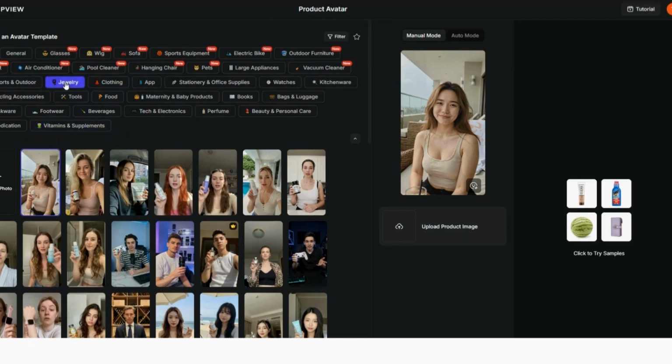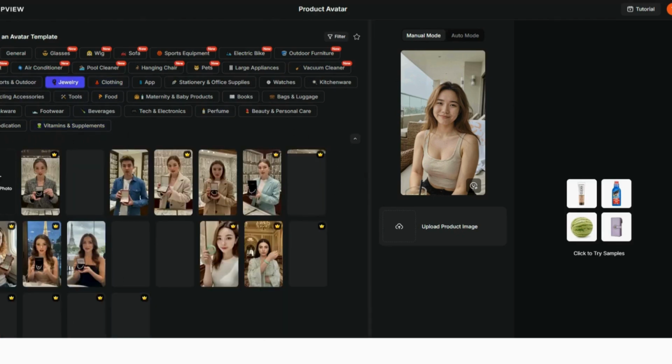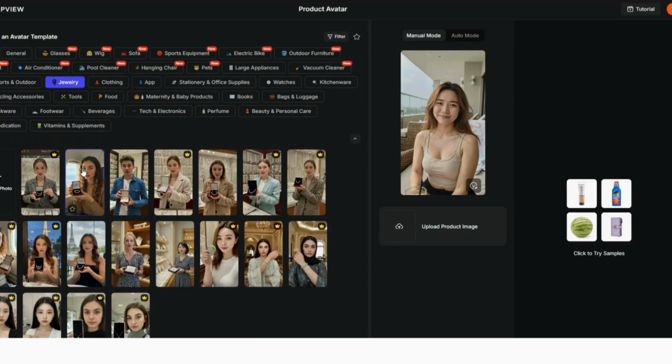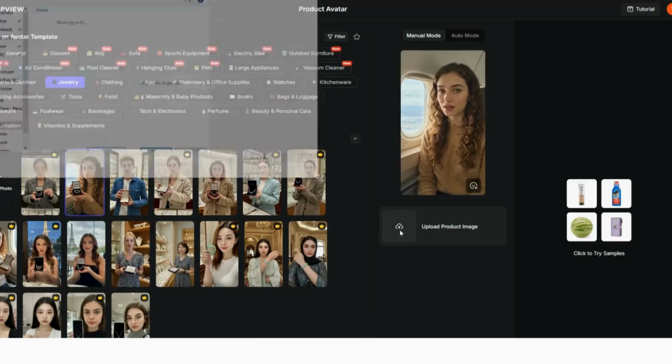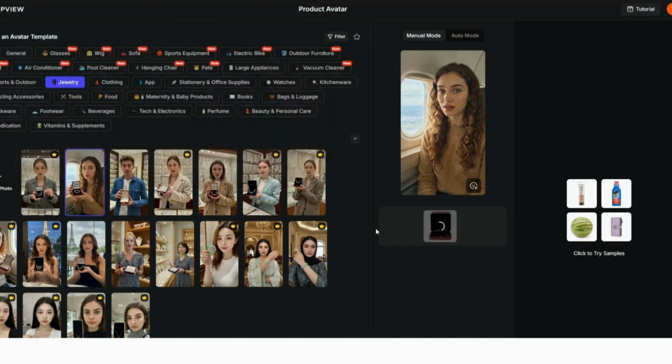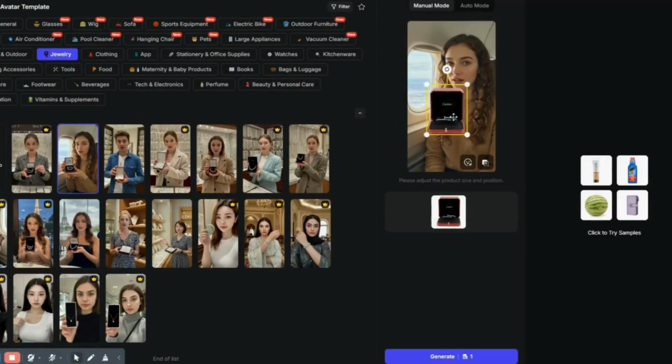For this example, I'll select a jewelry template. Below you'll see lots of avatars. Just make sure to select one without the crown symbol because those are free to use. Now that I've selected my avatar, I'll upload the product image here and adjust it slightly to fit. Then hit generate, and within 1-2 minutes, your product avatar image will be ready.